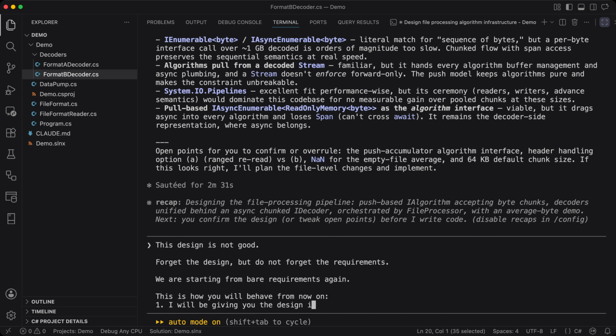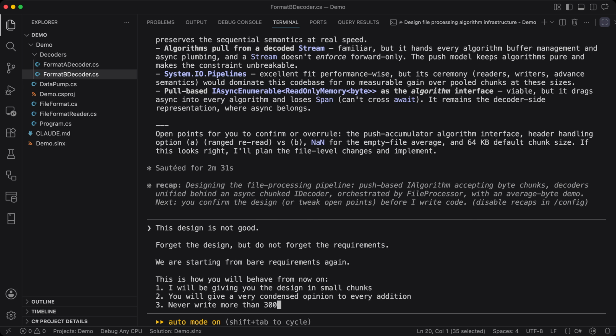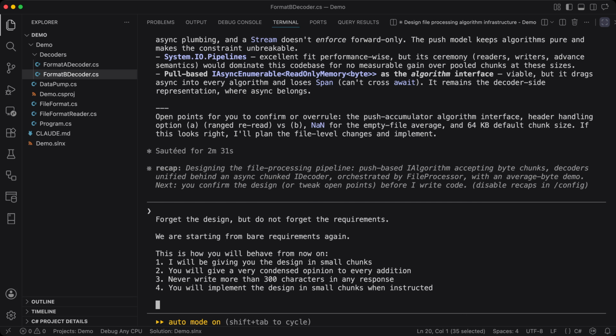I give the design in small chunks. You give the opinions. This acknowledges Claude is very useful in analysis. It often finds holes in my logic and missed corner cases. That is where I let Claude operate freely. Never write more than 300 characters in one response. When Claude fills the screen, chances are near 100% it has lost direction and is producing the next pile of rubbish I must clear. You will do the implementation in small controlled chunks.